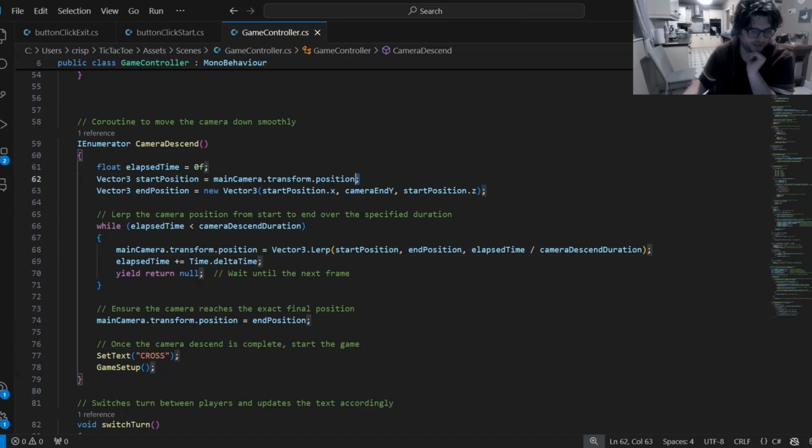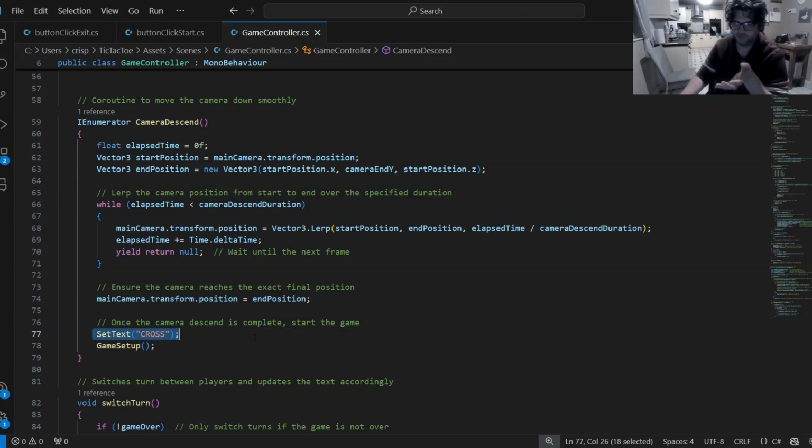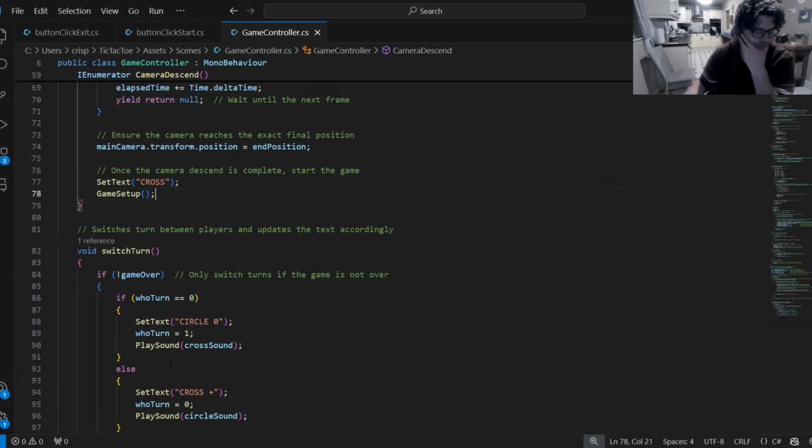I'm not going to go over that too much, to be honest, because like I said, that's not really a core fundamental part of the game. But you probably get most of that. That sets the initial value of the game text to cross there. And then we run the actual game setup, which we'll go into further down.